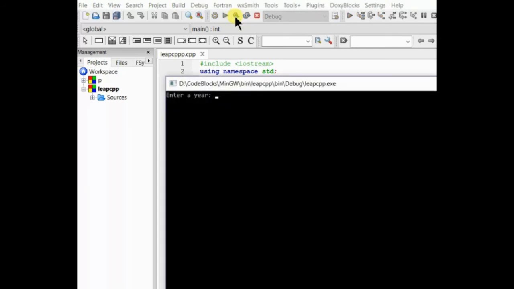Then we enter 2000. Output is "2000 is a leap year". We all know 2000 is a leap year.